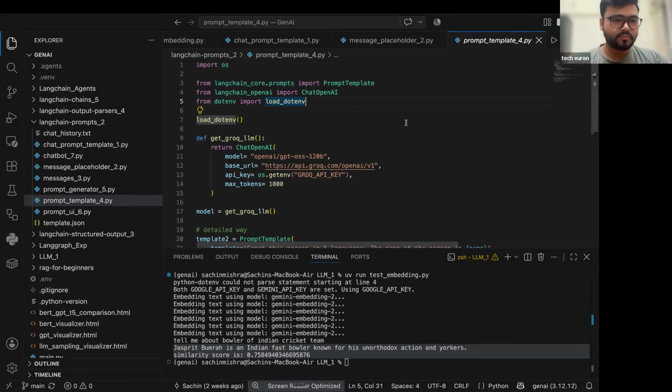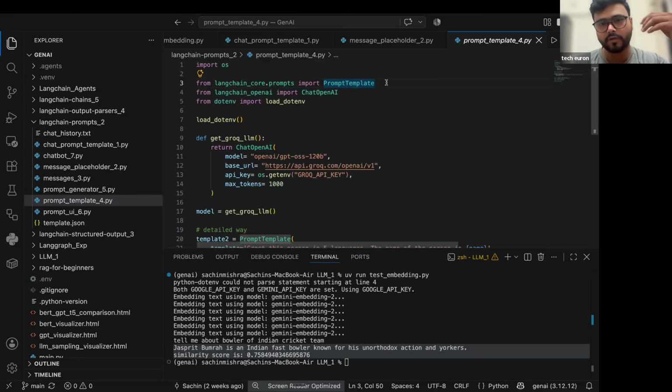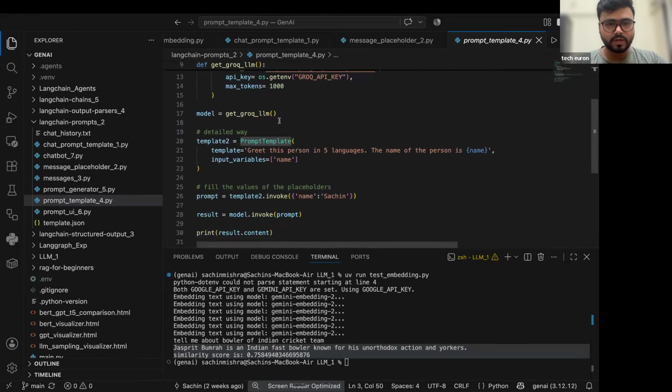Since we already understand the chat prompt template, understanding the prompt template is not that difficult. Again, it's a class of LangChain, and this is called prompt template. As the name suggests, prompt template is useful if you are creating a single turn conversation. Whereas if you are creating a chatbot where you have to send multiple prompts multiple times, at that point we are going to use the chat prompt template. That's the only difference. The remaining code, as you already see, is the same.